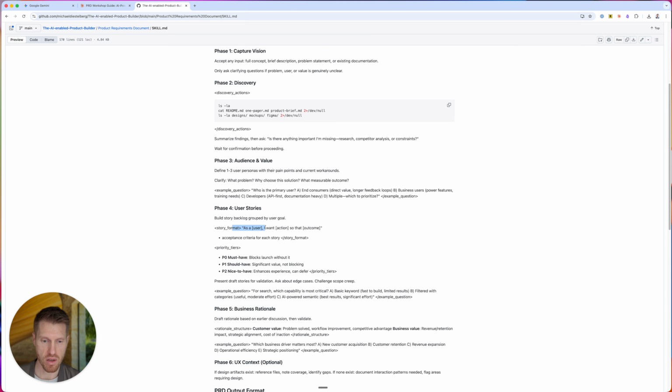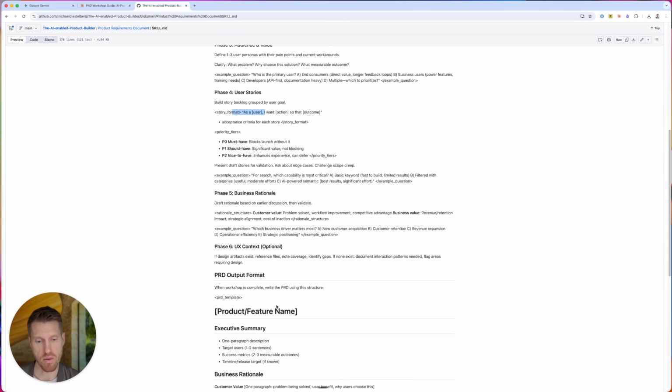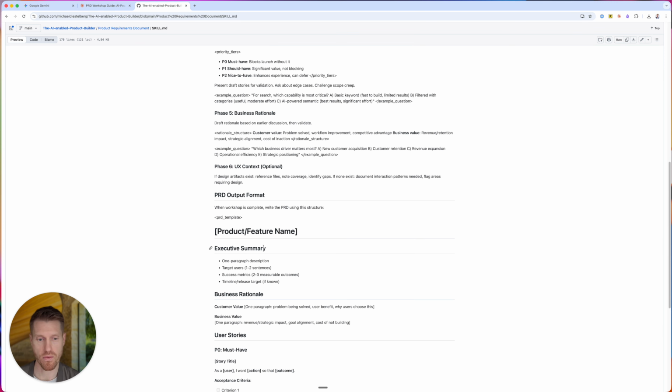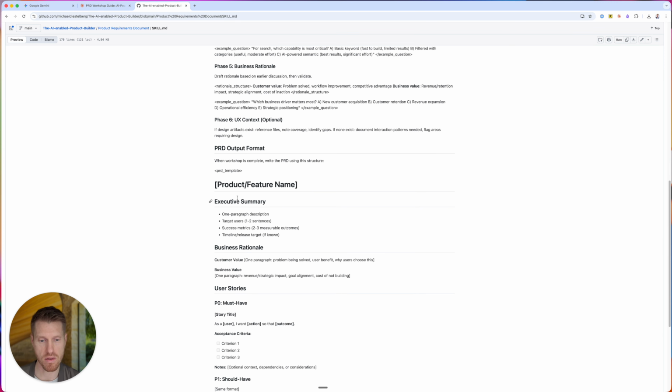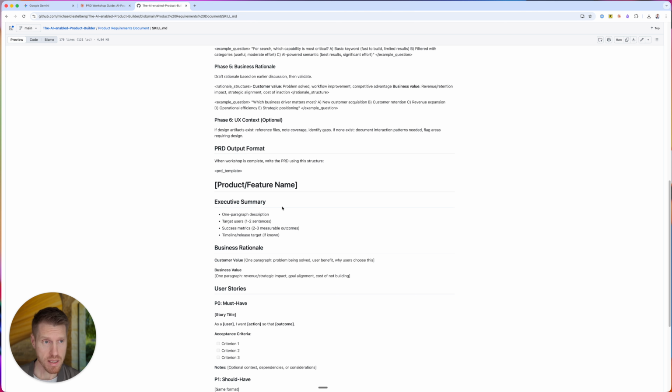It will create the user stories, including acceptance criteria, and will help you prioritize those user stories. So you end up with a scope for a first version that you want to build. It will ask you things like, what is the customer value? What is the value for the business that you are working for, and some other things. And ultimately, it will create a nicely formatted and structured requirements document based on this template that I have defined in here. So that's how it works.